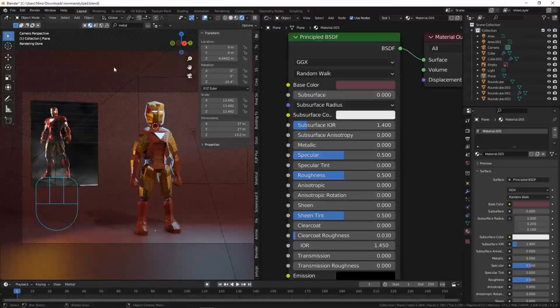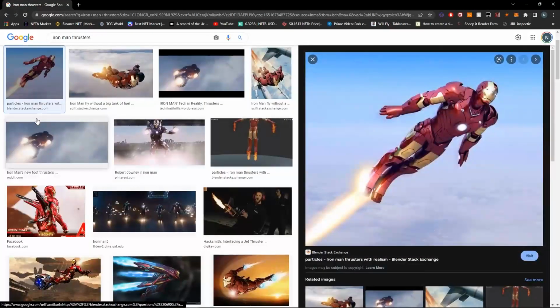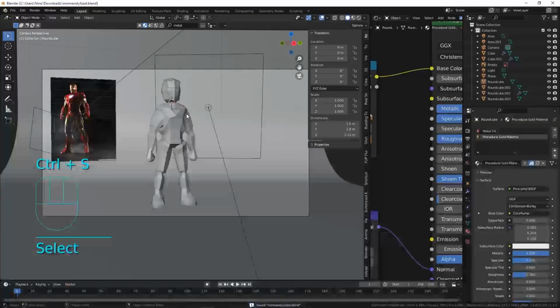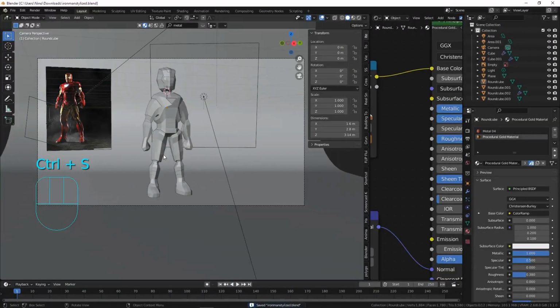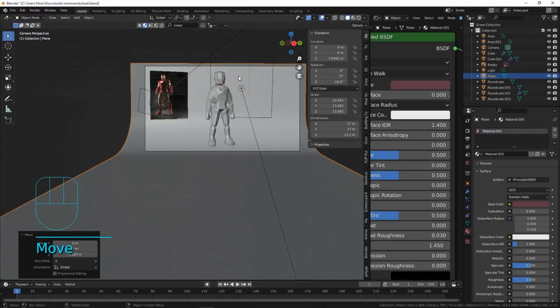So the thrusters of Iron Man, I'm not even sure what it looks like. Let me check. So this is basically the kind of beam that just shoots out of the shoes of Iron Man. To start off, we need to define where the objects are that are going to emit the smoke, right? So let's move this background down. We can make it look like he's already flying off.